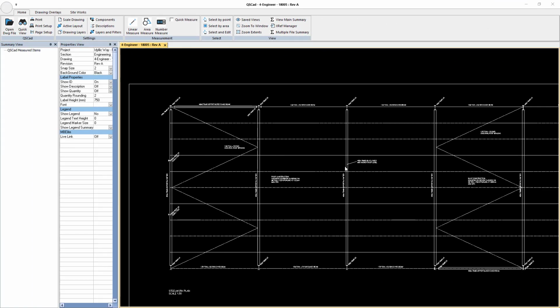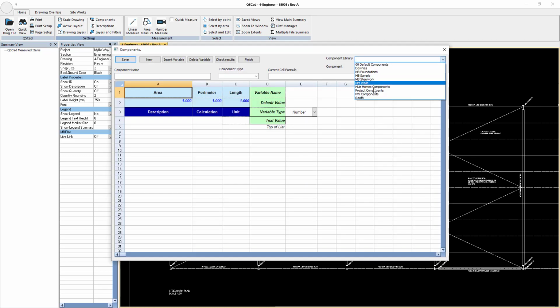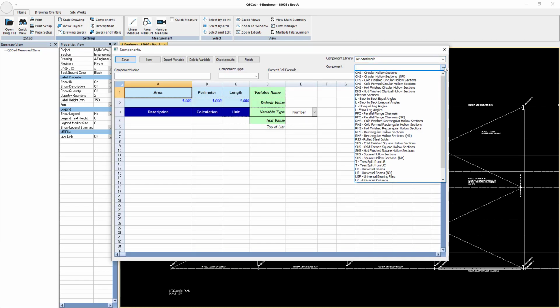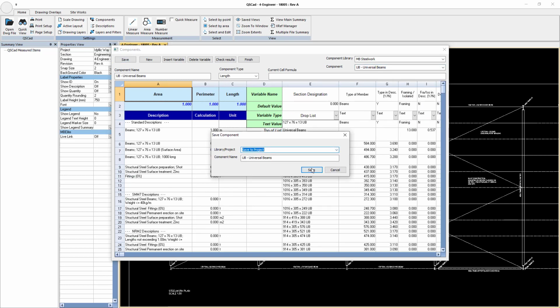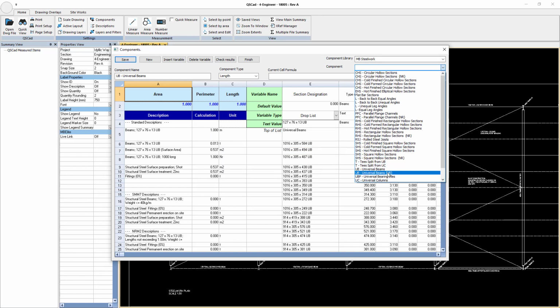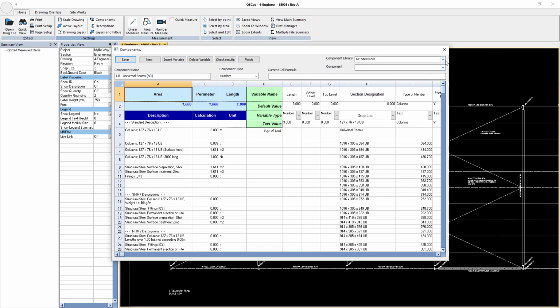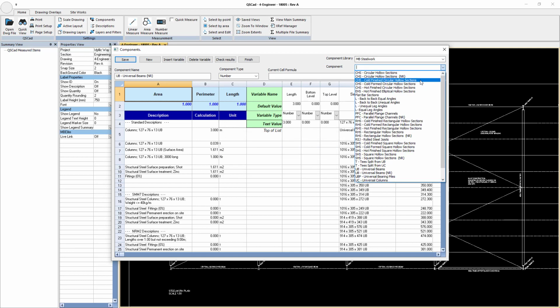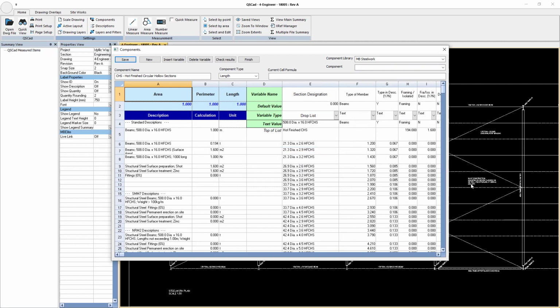Step 2 is to load the required Steelwork components from the Steelwork library. You will see there's a comprehensive list of Steelwork components included in the library. For this measurement I only need 3 of them. First one I need is universal beams. The next one I need is universal beams but numeric. And the third one I need is circular hollow sections, hot finished. Once these are loaded, we're ready to measure.